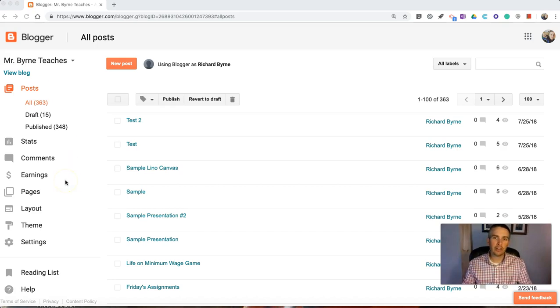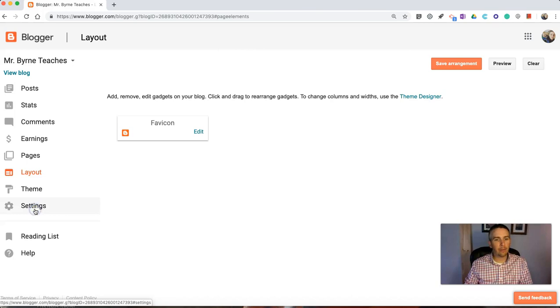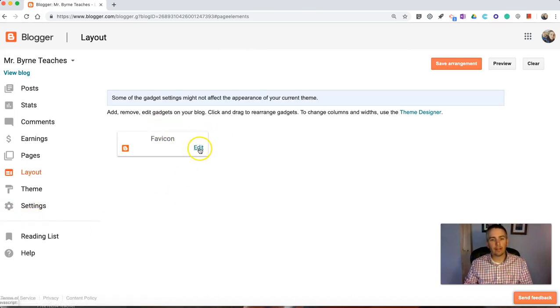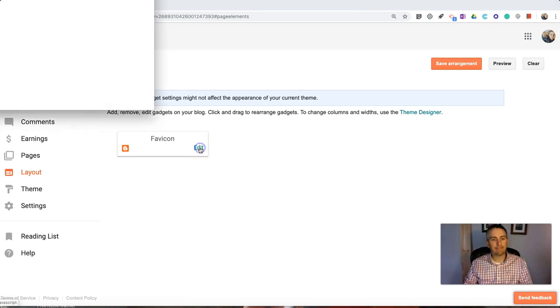Now, I just recently did this on one of my own blogs, and I wish I had done it 12 years ago. So let's go ahead and look at how to do this. Go into your Blogger account and select Layout, and then choose the Favicon and select Edit.